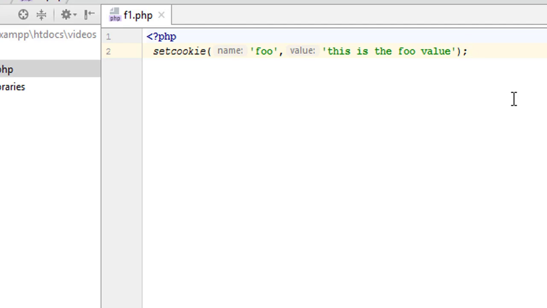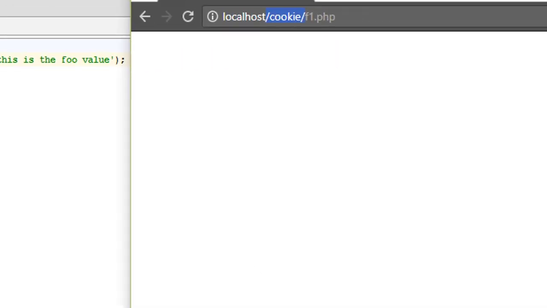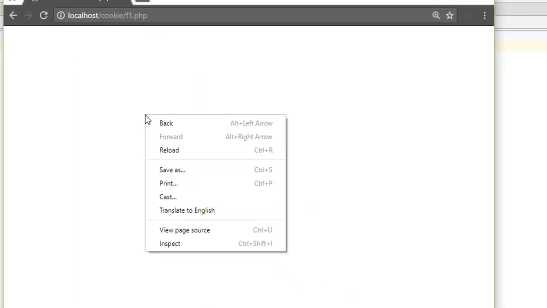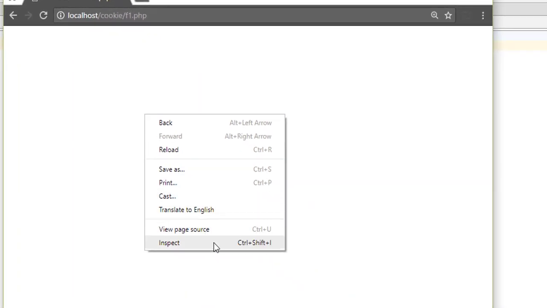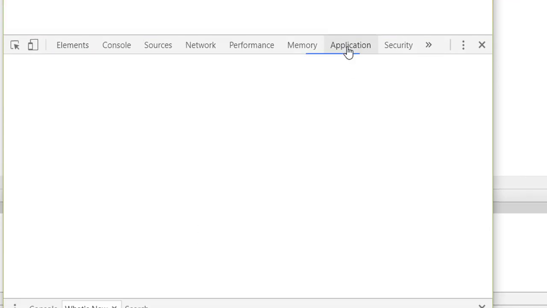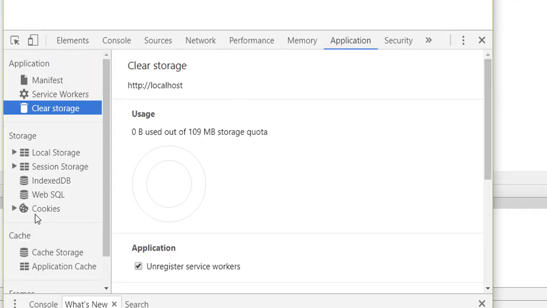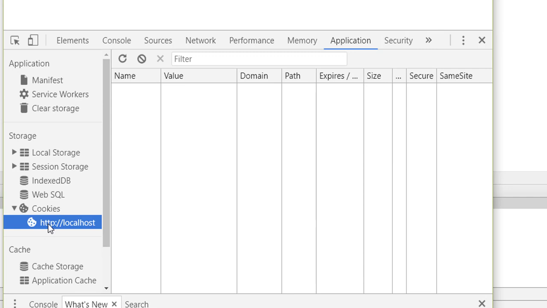You have to keep in mind the cookie must be created before outputting any HTML or any text, right? So I'll open my browser. In order for me to show you the cookie, I will use Google Developer Tools. I'll inspect element, click on the application tab, and go to cookies and select the localhost. So right now I don't have any cookie in this area. I simply go ahead and refresh the page.